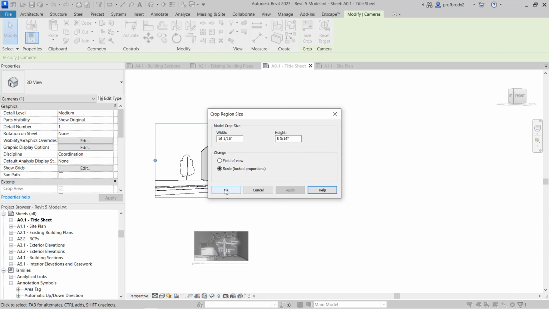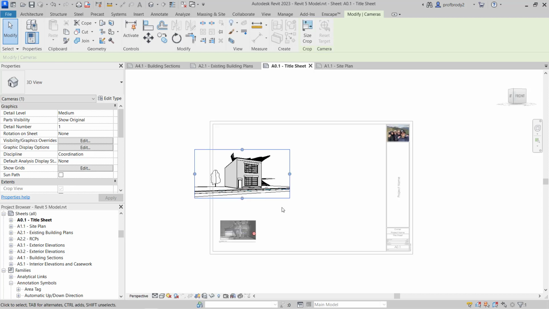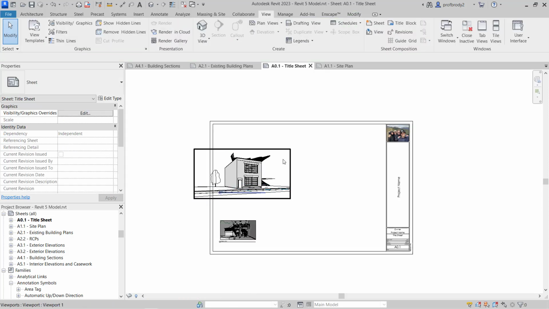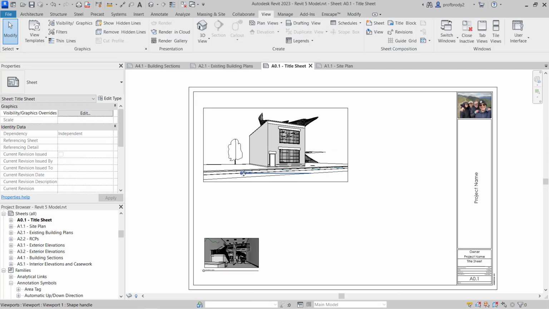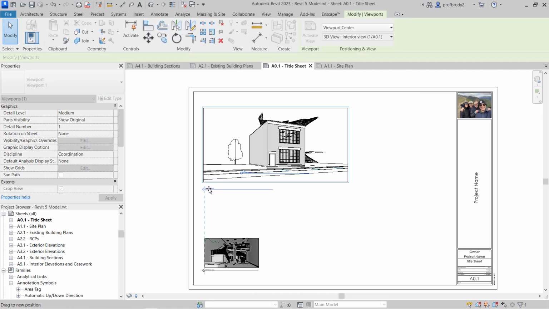You hit Apply and OK, and suddenly my perspective has gotten much larger, much broader, I suppose, and I can move the object into place. And of course, the title block should go in the lower right.